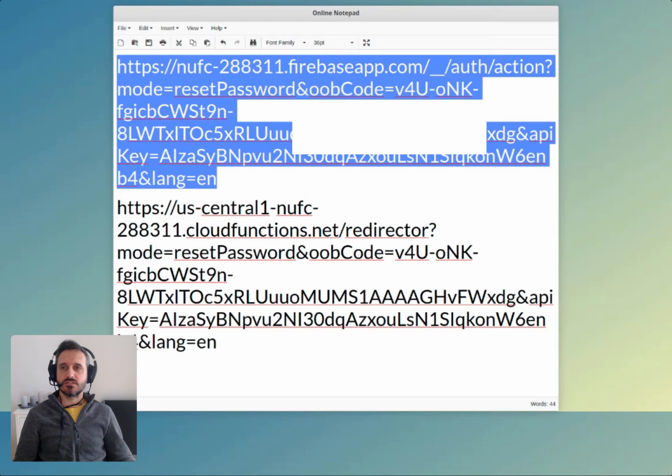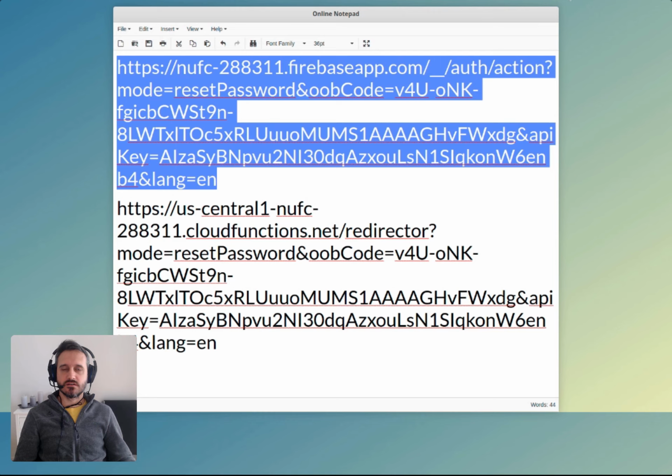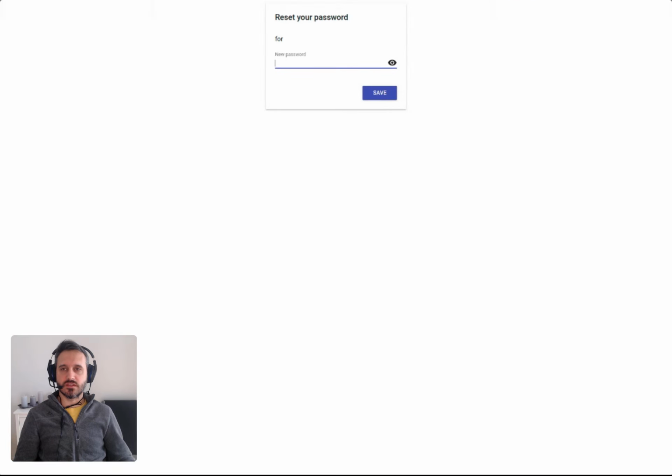So this is actually the link, this is the full link. And if you open the link, this is actually what you see. And in this page, it looks ugly. It looks not great. You don't have the logo of your app. You cannot manipulate it. You cannot do anything.